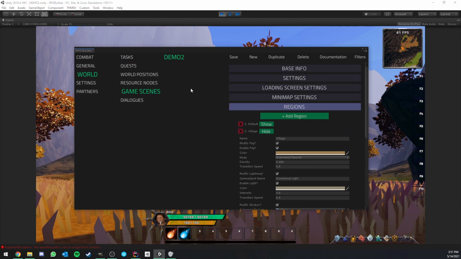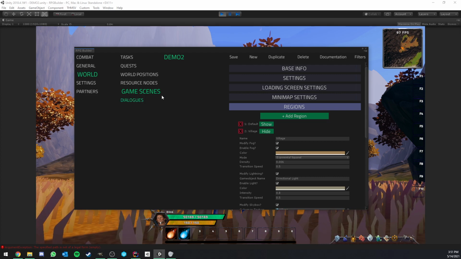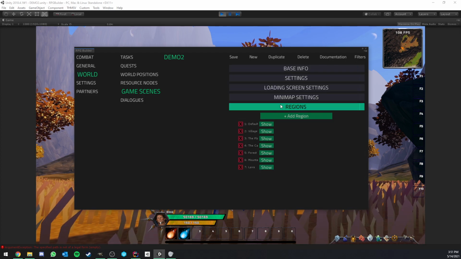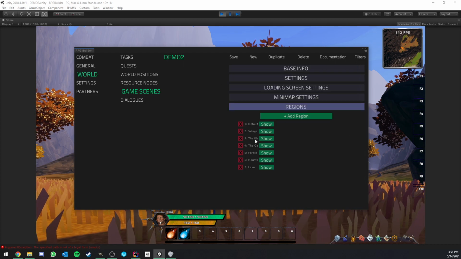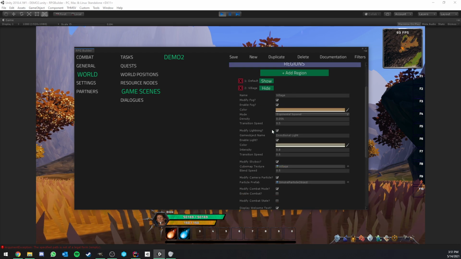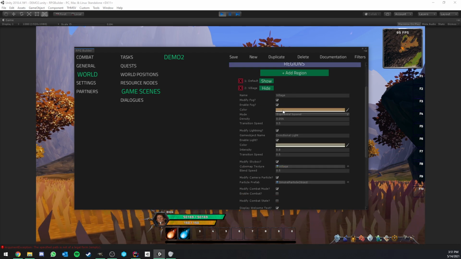If we look at regions in the editor, it is under World, Game Scenes, and here Regions. Here we have the list of all current regions, and I want to show you how quick and easy it is to change those settings.